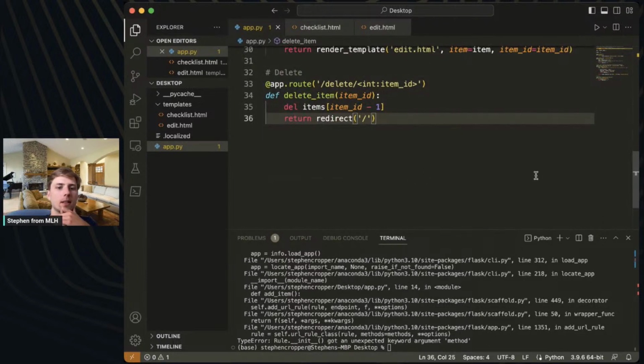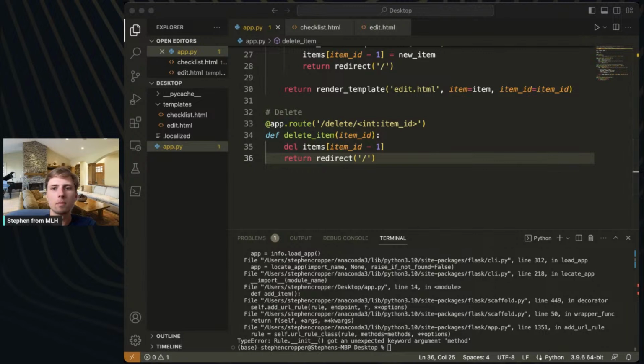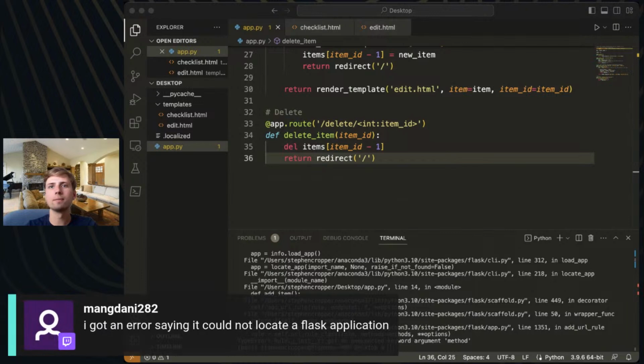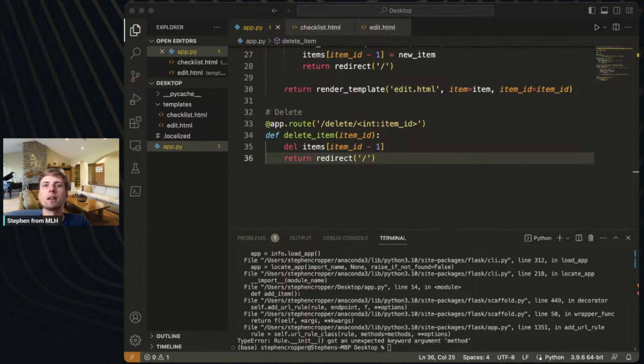Let's compare it. Let's see. I'm going to open up a separate window. I'll compare what I have in that window to what we have here. Okay, so someone said I got an error saying it could not locate a Flask application. This is a really common error. And when you see this error, it means that your directory is not the same as the directory where you built your project. So let's check this out.